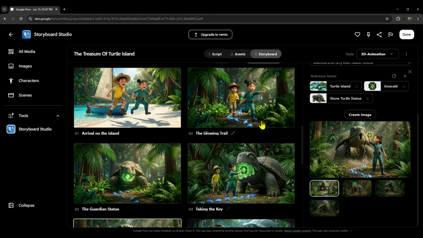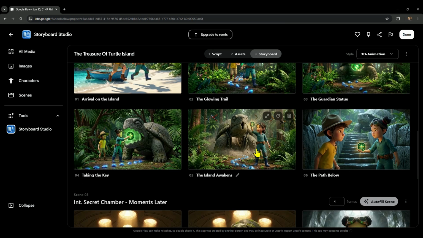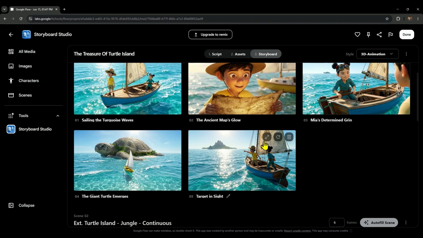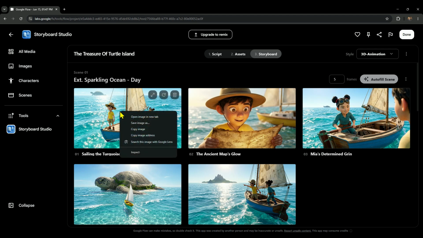So now that all our scenes are generated, it's time to bring them to life by animating them. Now pay close attention here, because this part is just a little tricky. But don't worry, I'll walk you through it step by step. Oh, and by the way, if you want to download any of these images, it's super simple. Just right-click on the image and hit Save Image to download it straight to your laptop.